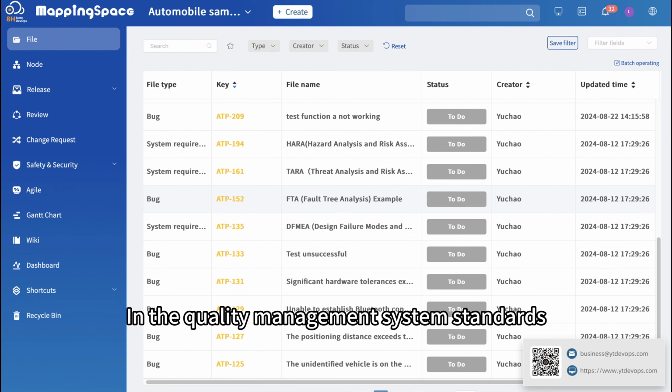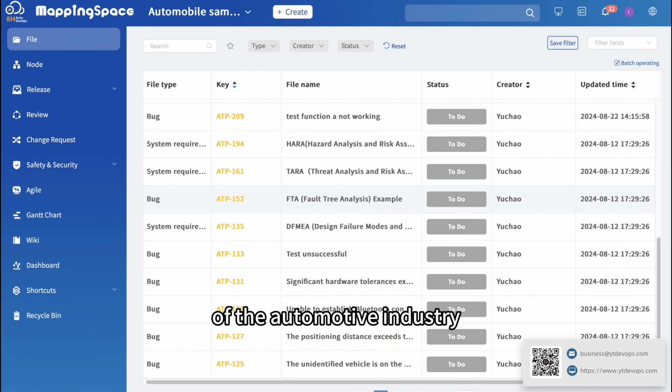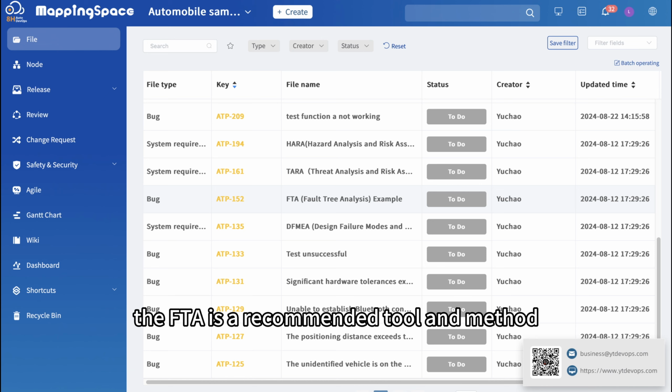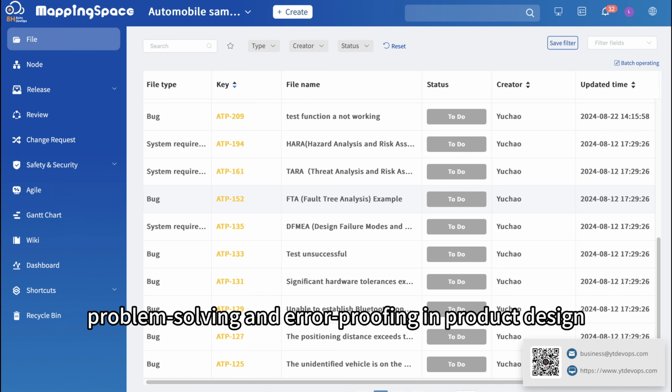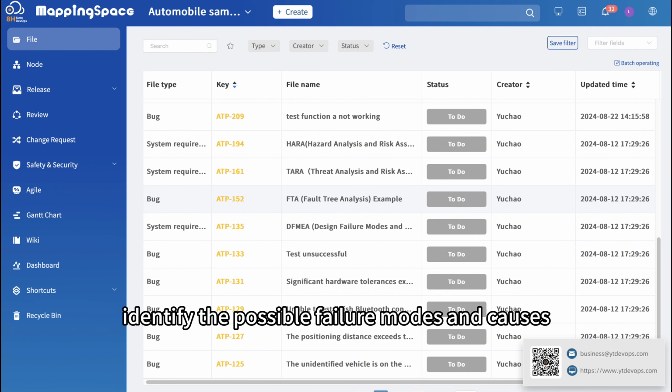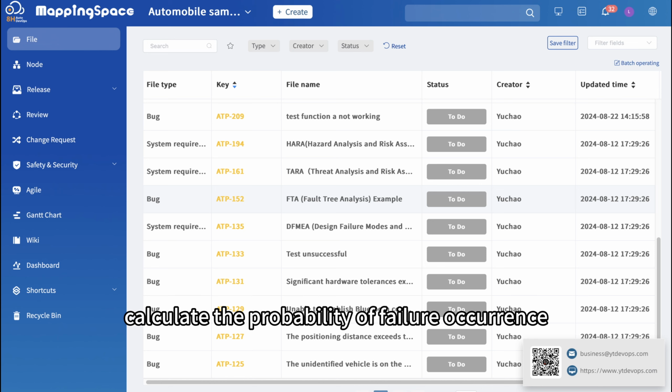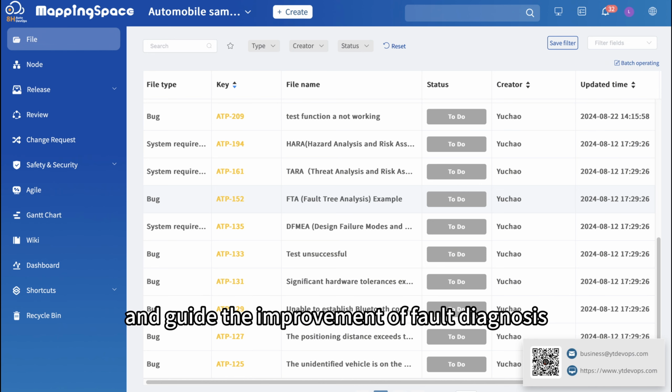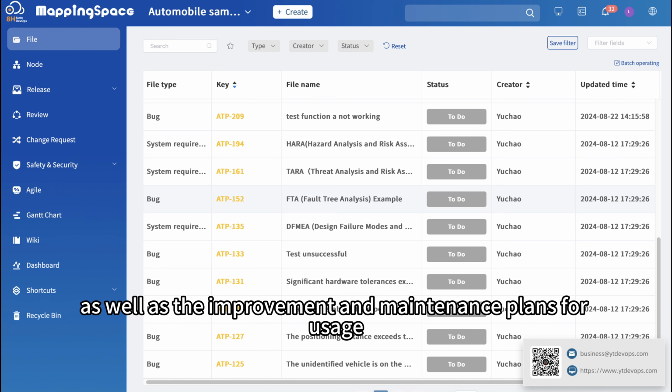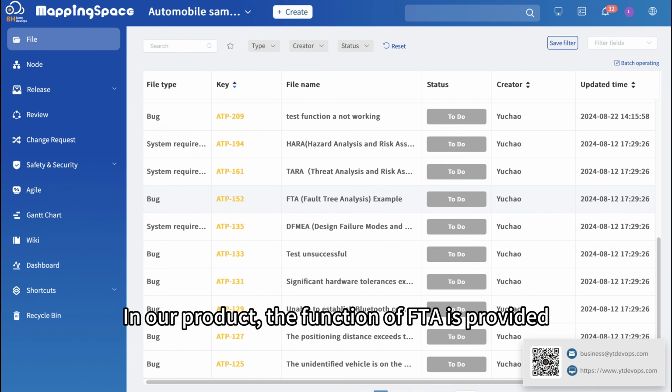In the Quality Management System standards of the automotive industry, the FTA is a recommended tool and method, which is applicable to problem solving and error proofing in product design. The FTA can help us identify the possible failure modes and causes, calculate the probability of failure occurrence, and guide the improvement of fault diagnosis as well as the improvement and maintenance plans for usage. In our product, the function of FTA is provided.